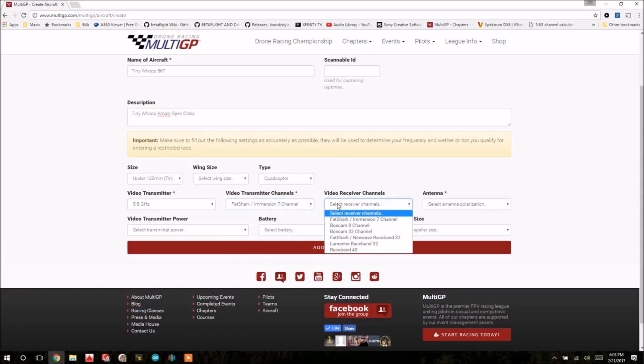So select that, and then your video receiver channel, select whatever matches what you have. If your goggles only have 7 channels, yet your craft has 40, for your receiver, you're going to want to select Fat Shark 7. That way, you aren't given a channel for your craft that you don't have for your video receiver or goggles. Antenna, we aren't picky on that.